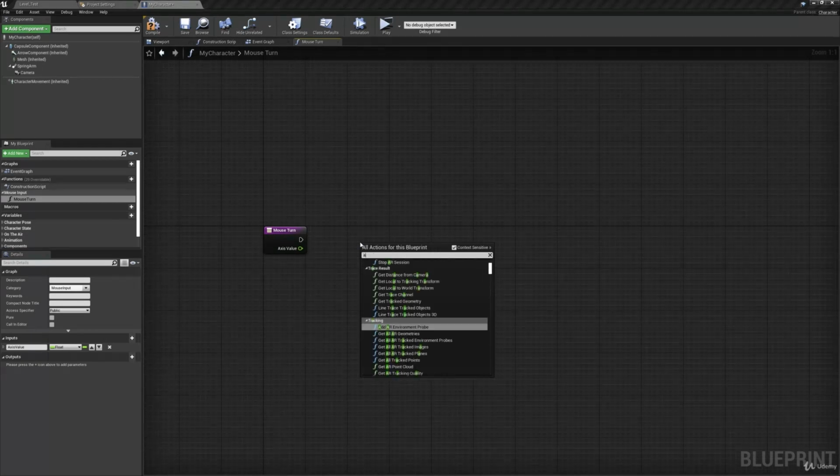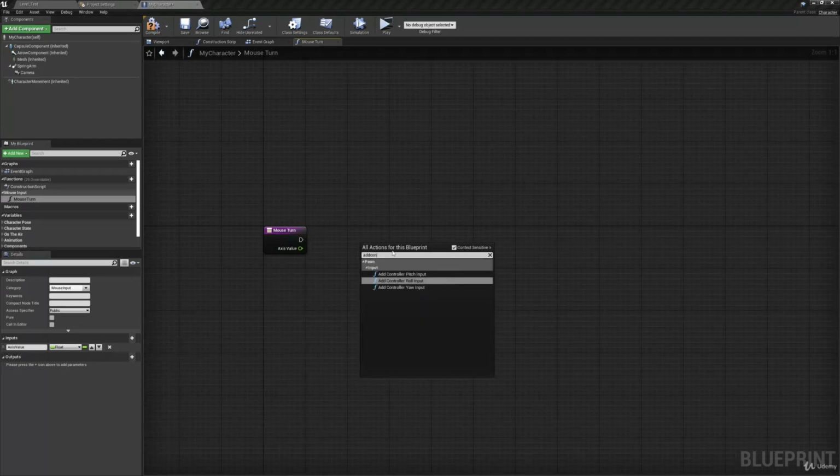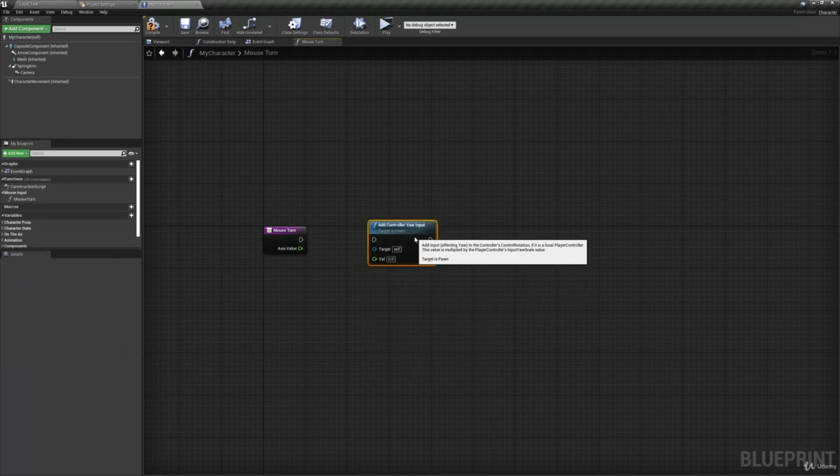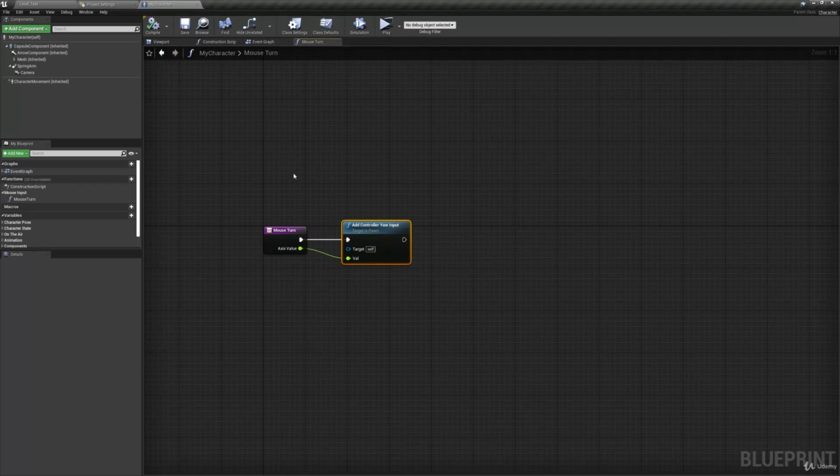Right-click to create the Add Controller Yaw Input node. The purpose of this node is to add the rotation value. Connect the executes and connect the parameters, compile and save. Next, make a response to the mouse panning event.